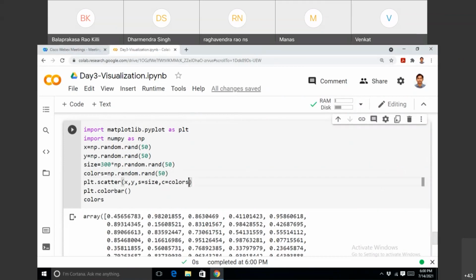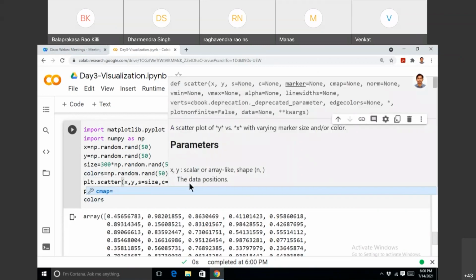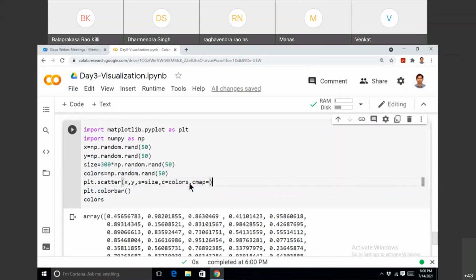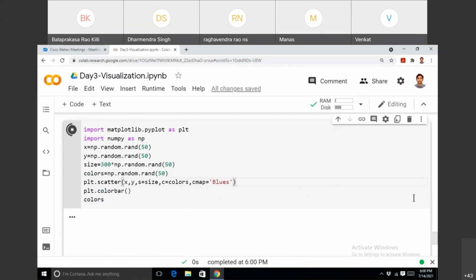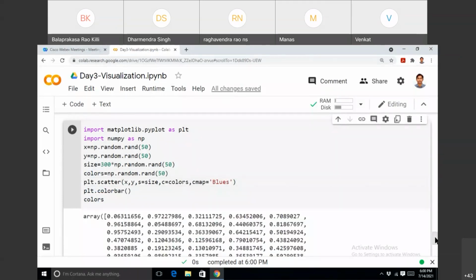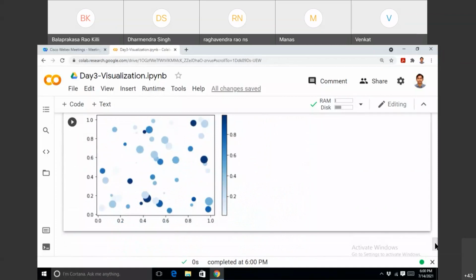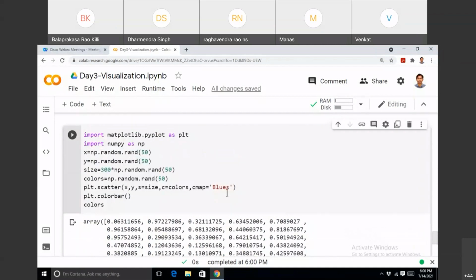Okay, so this color map supports different color maps. The default is viridis. But if you search for these color maps, you will see it supports blues, meaning all shades of blue. You see different shades of blue, 100 different shades of blues. If you give greens, it will produce different shades of greens.